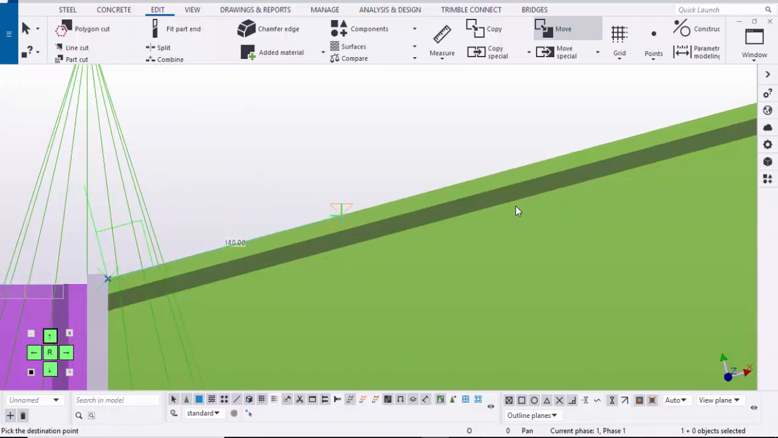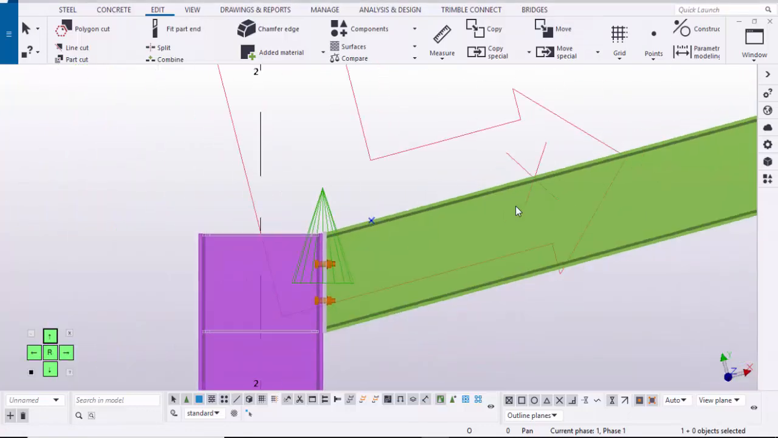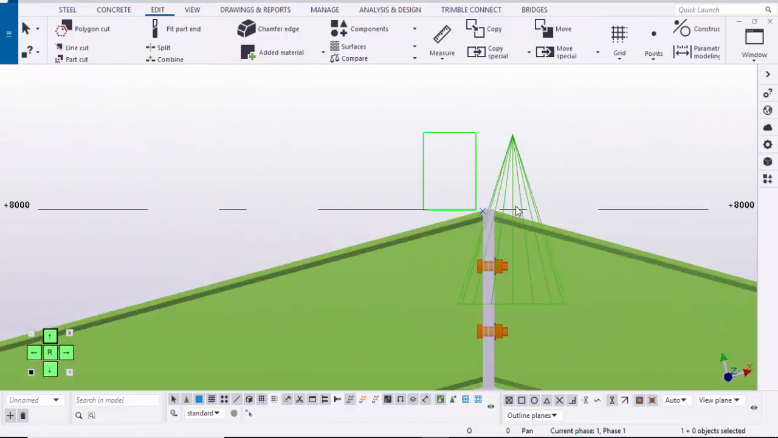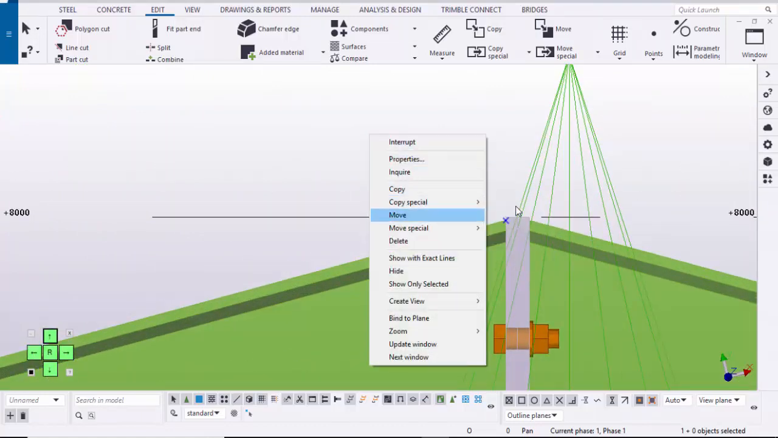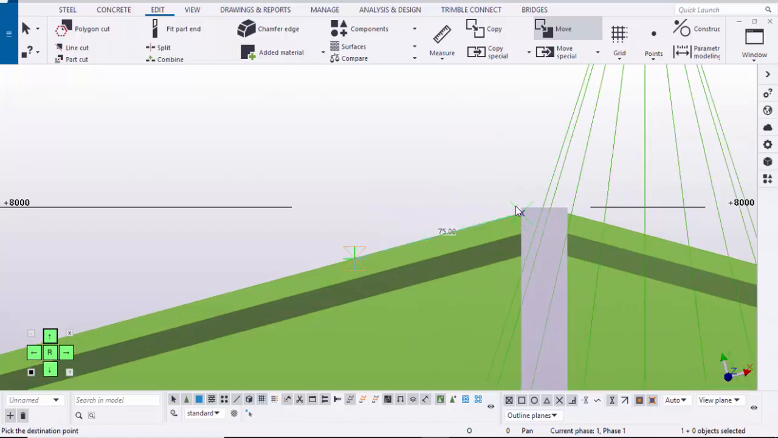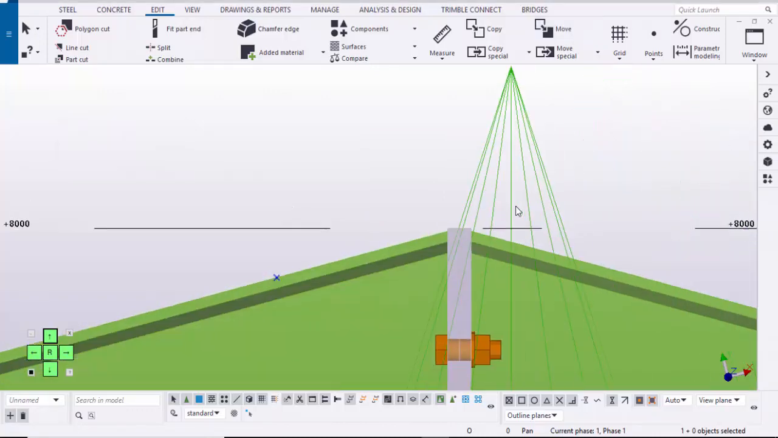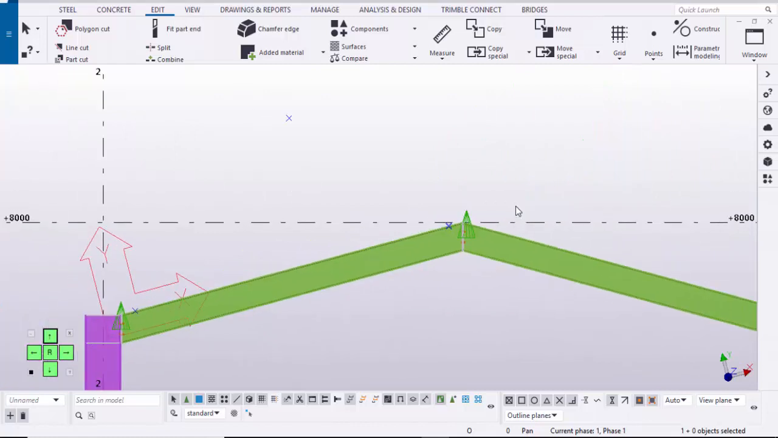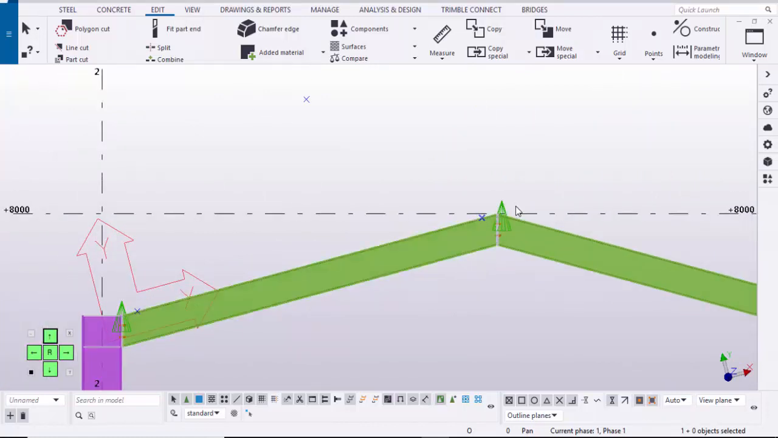Place the cursor on the edge of this rafter and enter the value 150 millimeter. Click on enter. You need to move this point also the same way, right click on mouse, move from this point, place the cursor on it and enter the value 150 millimeter. Yeah. Now we have the 2 points. In between the 2 points, we're going to place 2 more purlins.